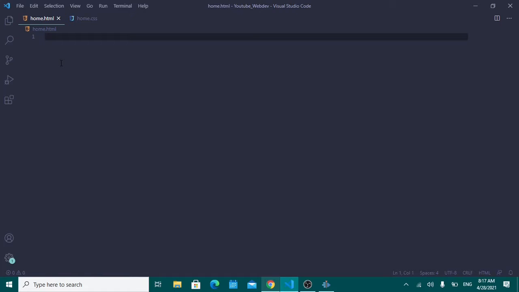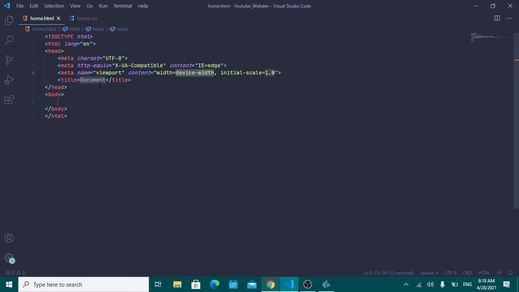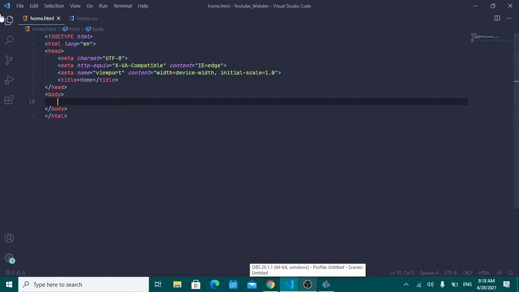The first thing that I'm going to do is create the boilerplate using Emmet. Just type in HTML:5 and hit tab. That should create this boilerplate for you, which we're going to use right away. Once you've typed that in, hit tab, then you can change all of this. I'm going to change the title to become home, and the body is going to have whatever markup our web page is going to have.